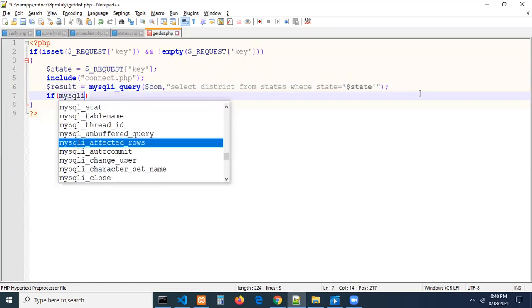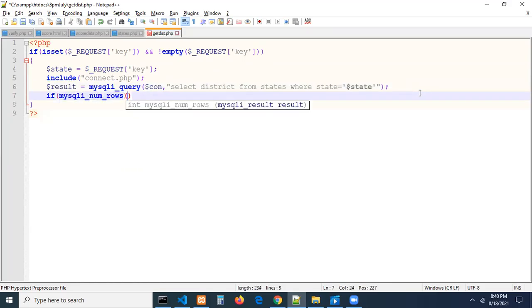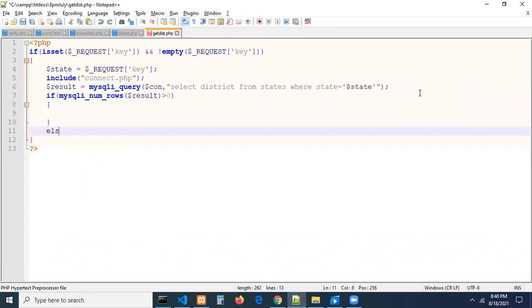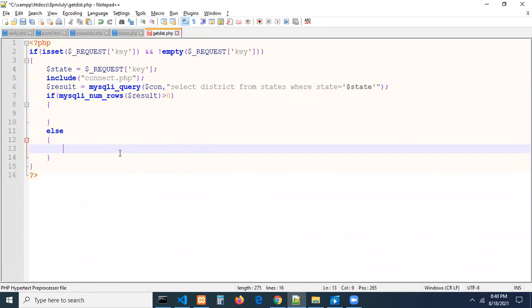If mysqli_num_rows of $result is equal to 1, or greater than 0, at least one state is there, we can display it. If there are no states, we cannot do anything. So let us do one thing. If the states are not there, I'm taking an option. I have to write the echo statement. Whatever the echo, that echo statement will go to the server. Option value equal to empty. I just want to write 'No districts found', data not found. The option value will be written to the server.